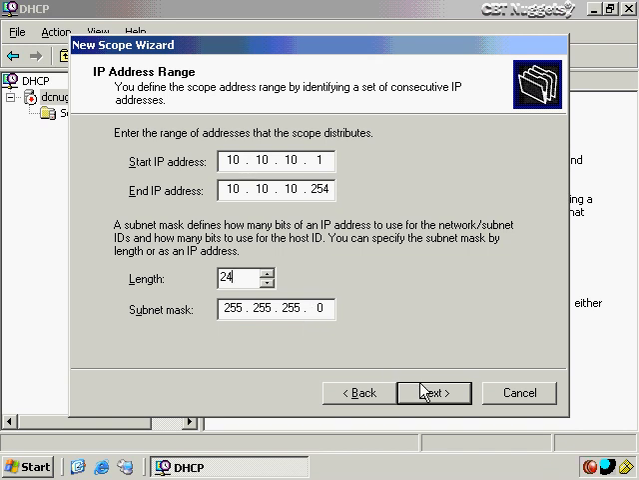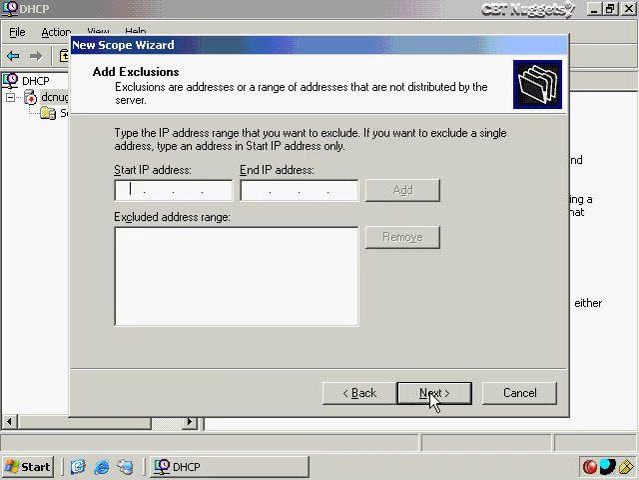Now, what's an exclusion? These would be addresses that I want the DHCP server to have within its scope, but that it never actually issues to any of my clients. So I can enter in, for example, 10.10.10.1 through 10.10.10.20. And that would be maybe a common thing to do if I had the first 20 addresses set aside for static addresses for my DHCP server, my DNS and WINS servers, my gateways, my printers, all that kind of stuff.